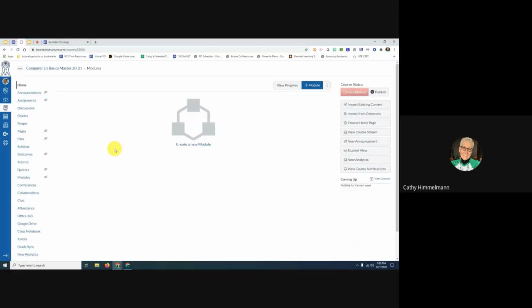Now it takes me directly into the modules of the course. A few things I want to point out. Notice that it says we are unpublished. If we wanted other people, like another teacher on the course to help us team create, I would need to publish it for that person to be able to see anything. We have some different options down through here. We'll talk about a couple of those in a little bit.